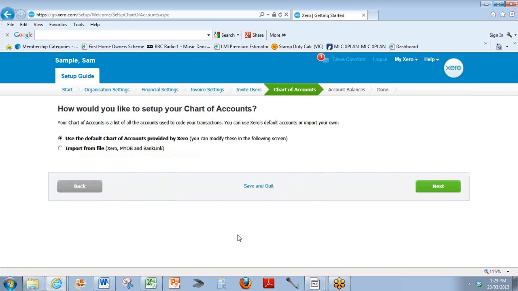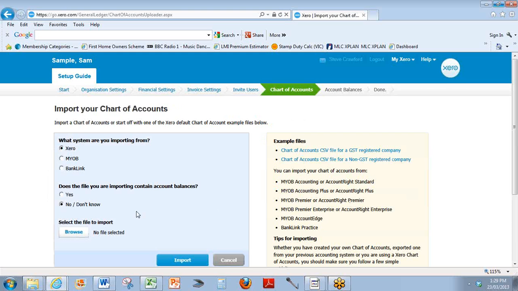So next thing Xero wants you to do is import a chart of accounts. Because it's an accounting program, they call it a chart of accounts. In our world, we call it spending categories. We don't use their default because it's designed for businesses. We're going to import a file from our standard account that we've set up. So I'm going to click Import from File and Next.